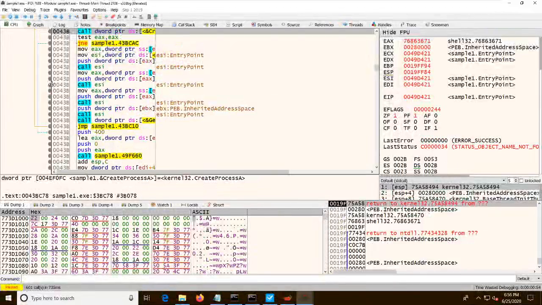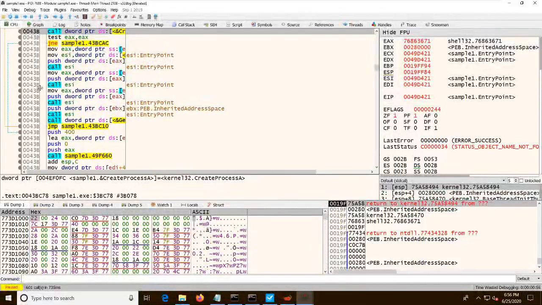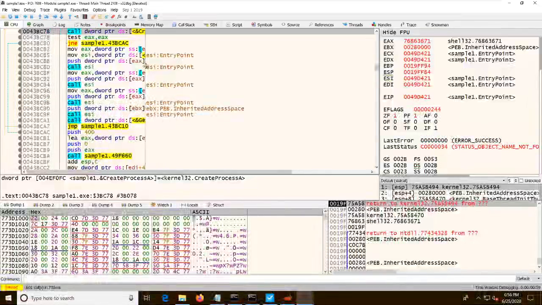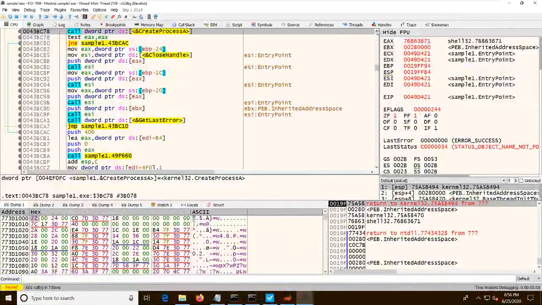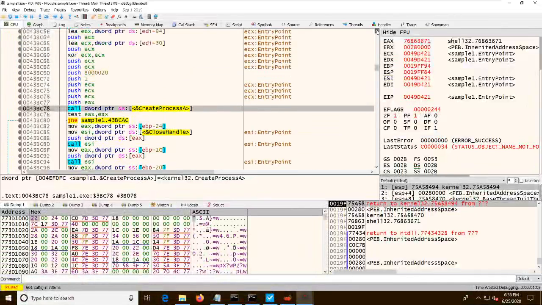So I'm going to adjust my windows a little bit to get a better feel. And here's CreateProcess. So let's take a look. CreateProcessA. What's going on here?